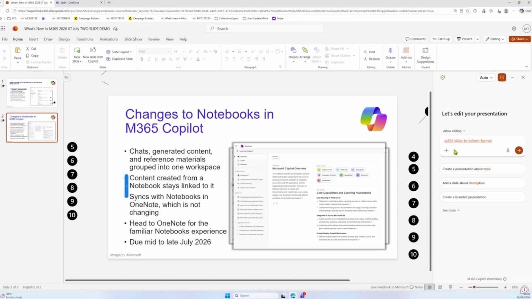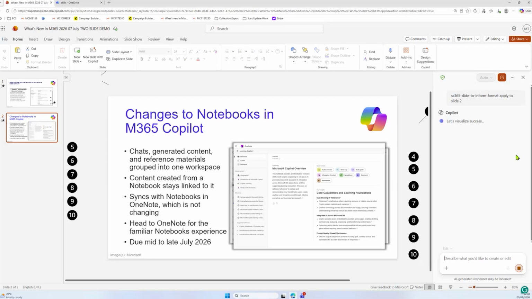Okay, so I've loaded the skill: apply to slide 2. I'm going to fire that off, and we'll have a look in a minute at what it's actually doing. Now, you might say to me, Mark, if you're doing one slide, it'd be quicker to just do it yourself. Yes, of course it would. But if you've got multiple changes to make to one slide, and you need to do that to 25 of them or 50 or even more, it's going to take ages. But also, consistency. This is perfect every time.